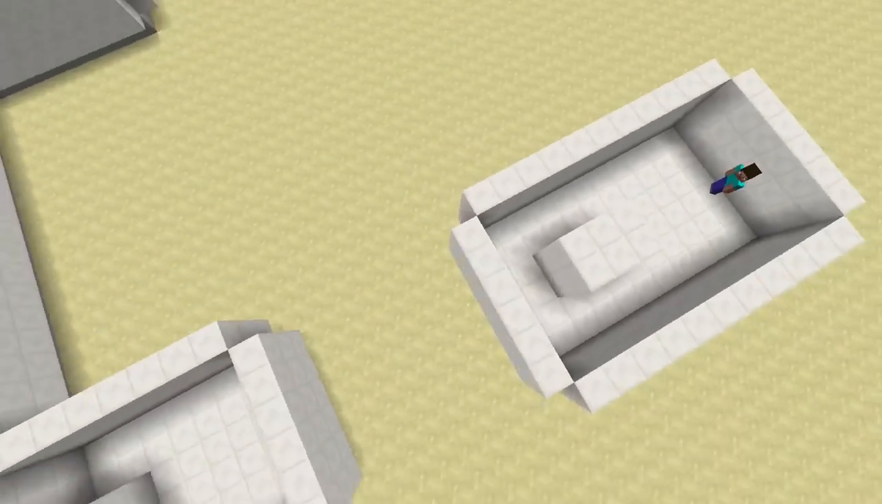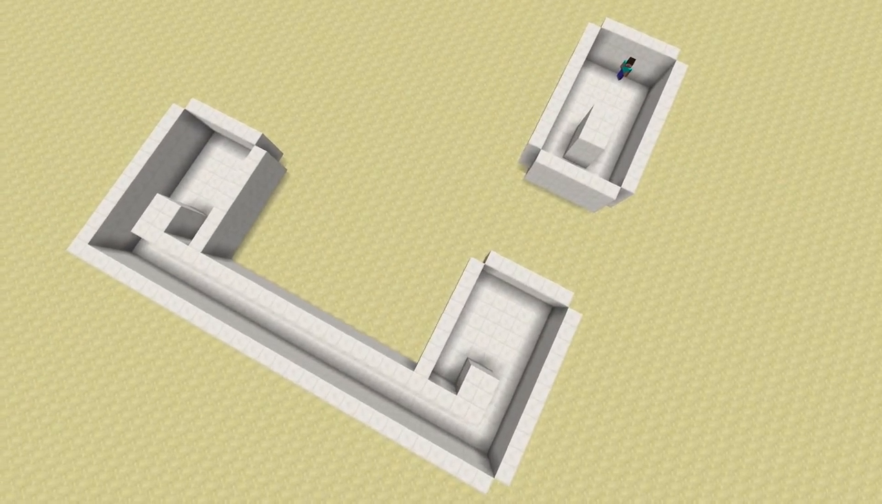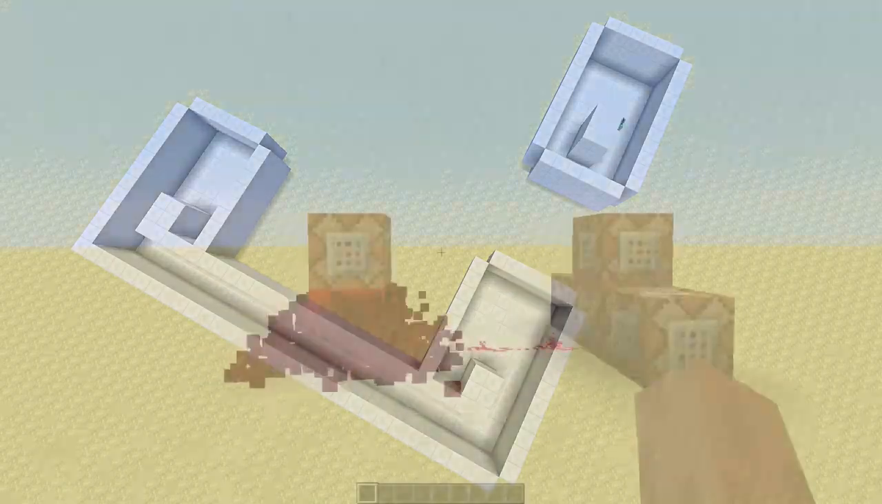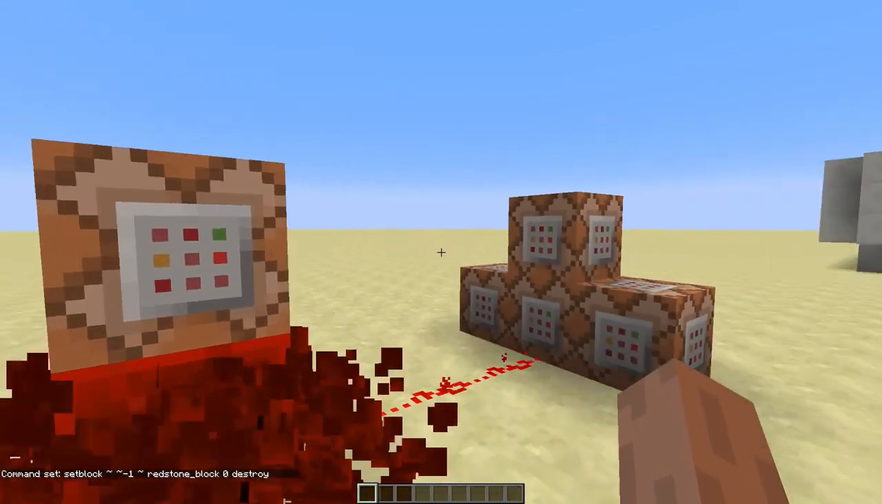Okay, let's check out how I did it. There are two rooms. It's that simple, really. Now, when you walk over here, you'll be teleported to that room. And when you walk over here, you'll be teleported back to that room. And the other way around. And that's all done by these command blocks over here.